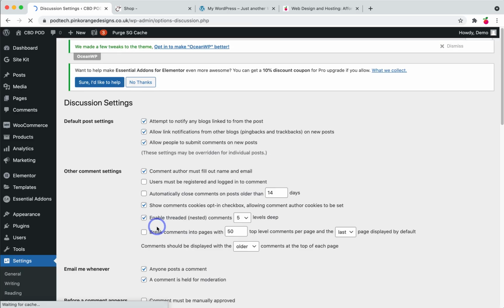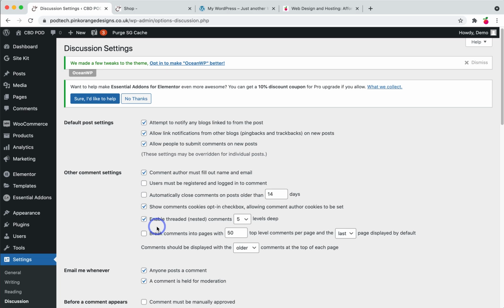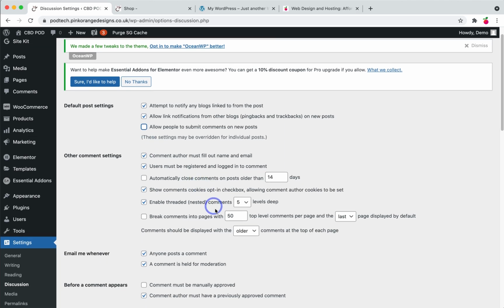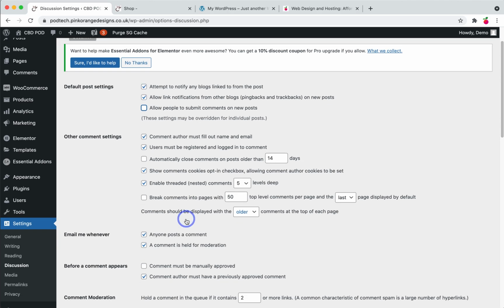Let's see what's on discussion. So I always click these so that people can be logged in. I don't really like people commenting on parts of my website because it also encourages spam bots. So I always just deselect that to not allow it, and always select that they must be logged in. It's kind of like a double protection there. Let's have a look at the rest of them.